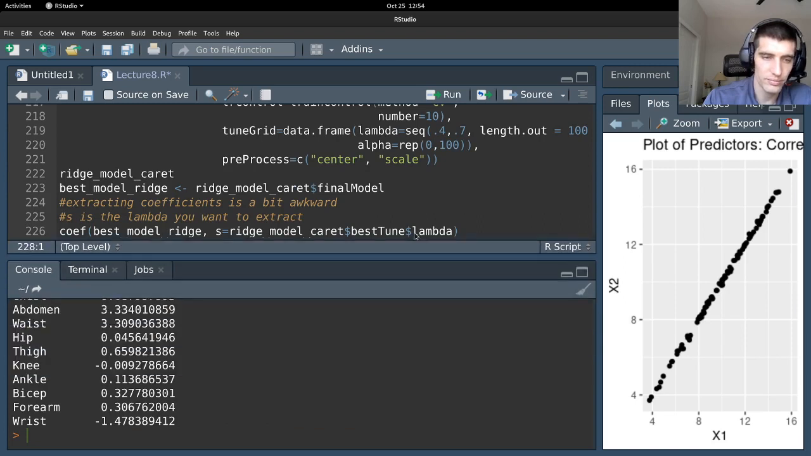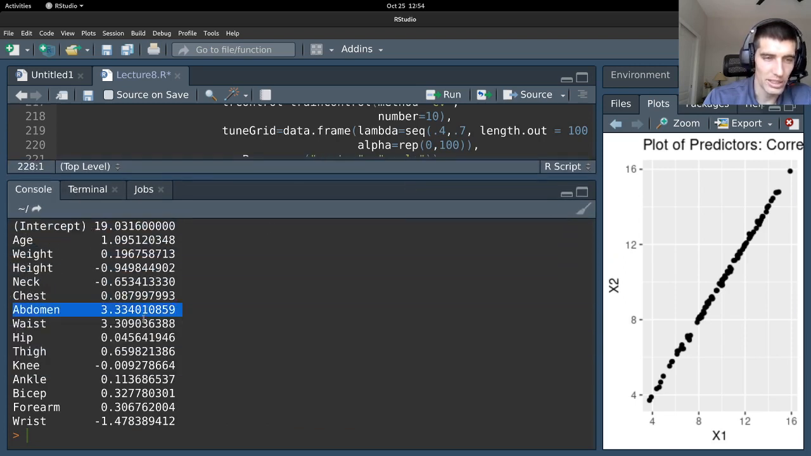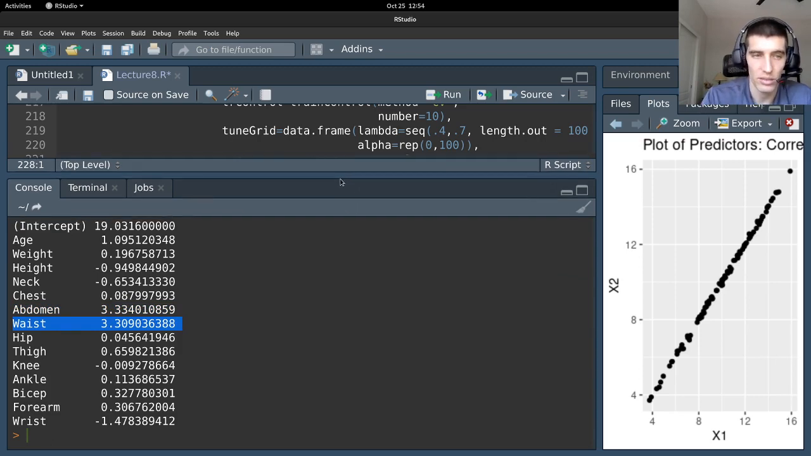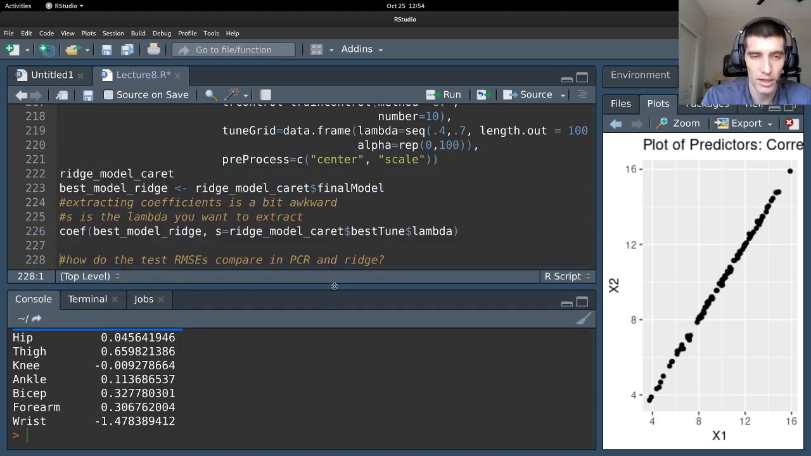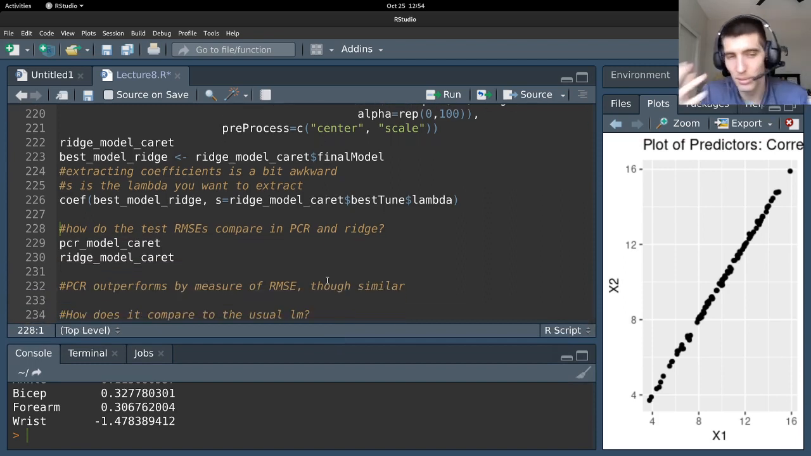So here are my coefficients. You notice that we have abdomen and waist together in the same model. This is a result of using ridge regression, where we're overcoming the degeneracy using that penalty. So lastly, we've come up with two different methods to correct for multicollinearity. We have PCR, coming up with new predictors based on old predictors and taking linear combinations according to the eigen decomposition. And we have ridge regression, where we add this penalty and swap bias for variance.